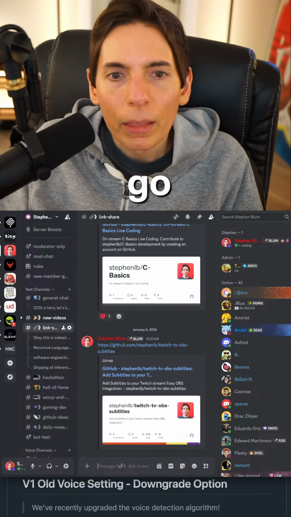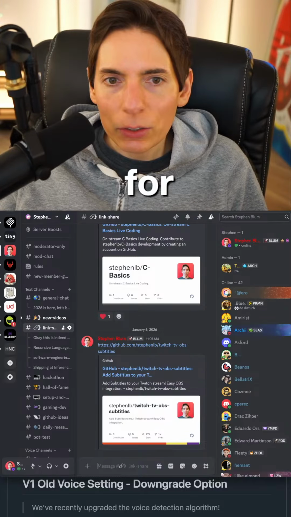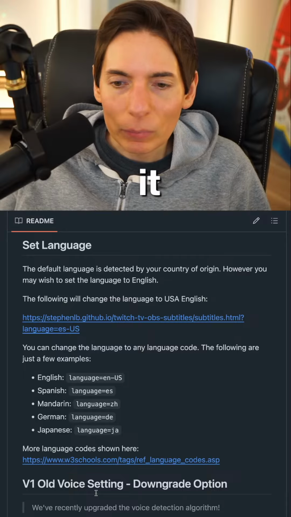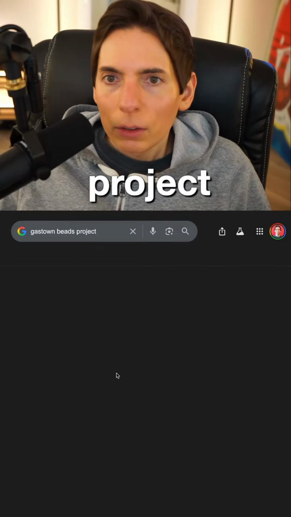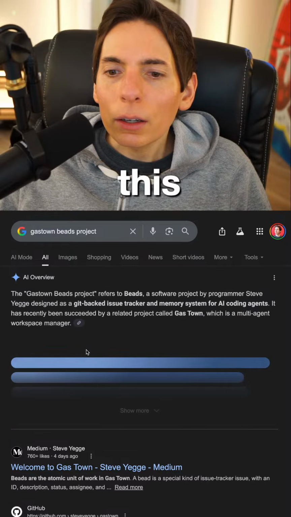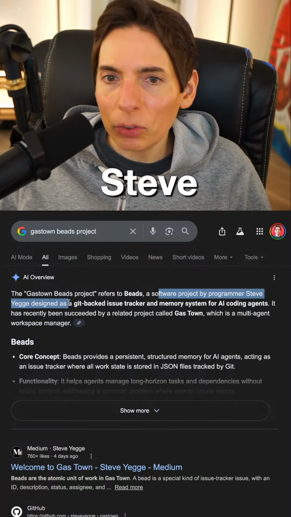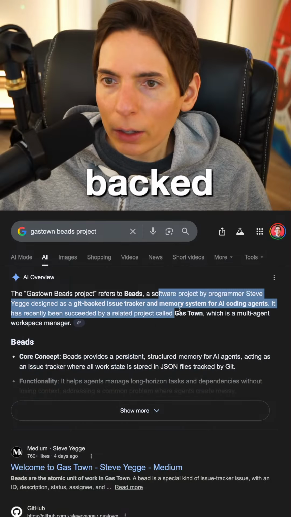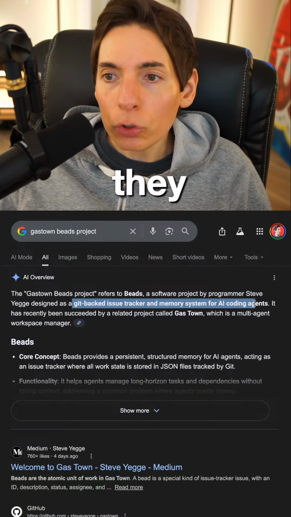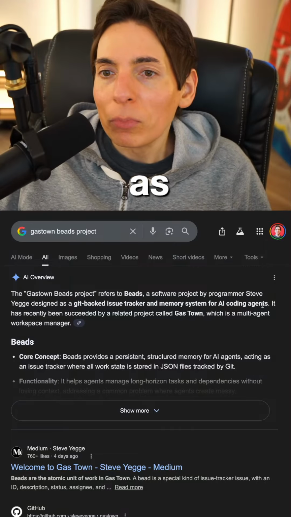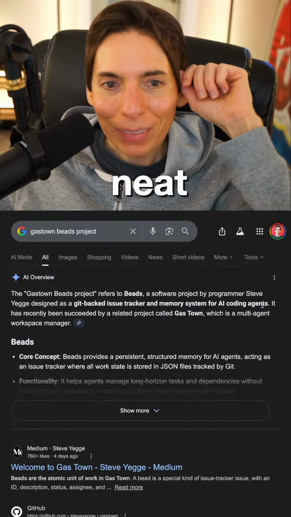Do you know the Gastown Beads project for AI agents? Looks interesting. I have not heard about it. What is this? A software project by Steve Yegge: a Git-backed issue tracker memory system for AI coding agents. So they use Git version control as the memory tracking system for AI coding agents. That is pretty neat. That's awesome.